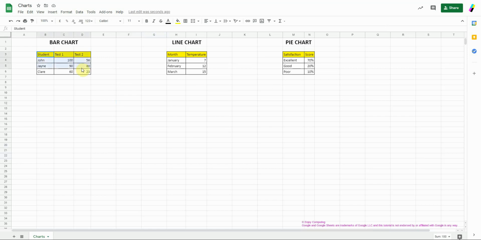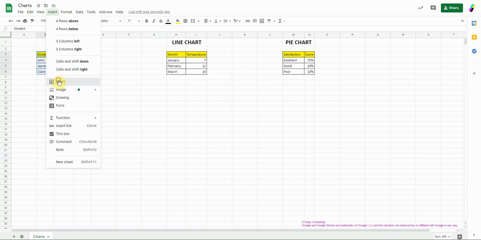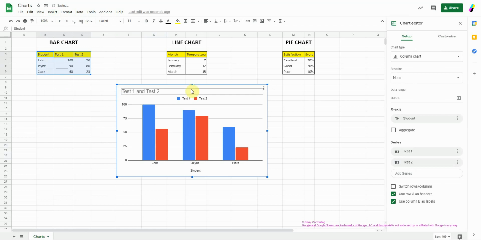Highlight the data you want in the chart. Click on Insert then Chart. Move and resize the chart if necessary.